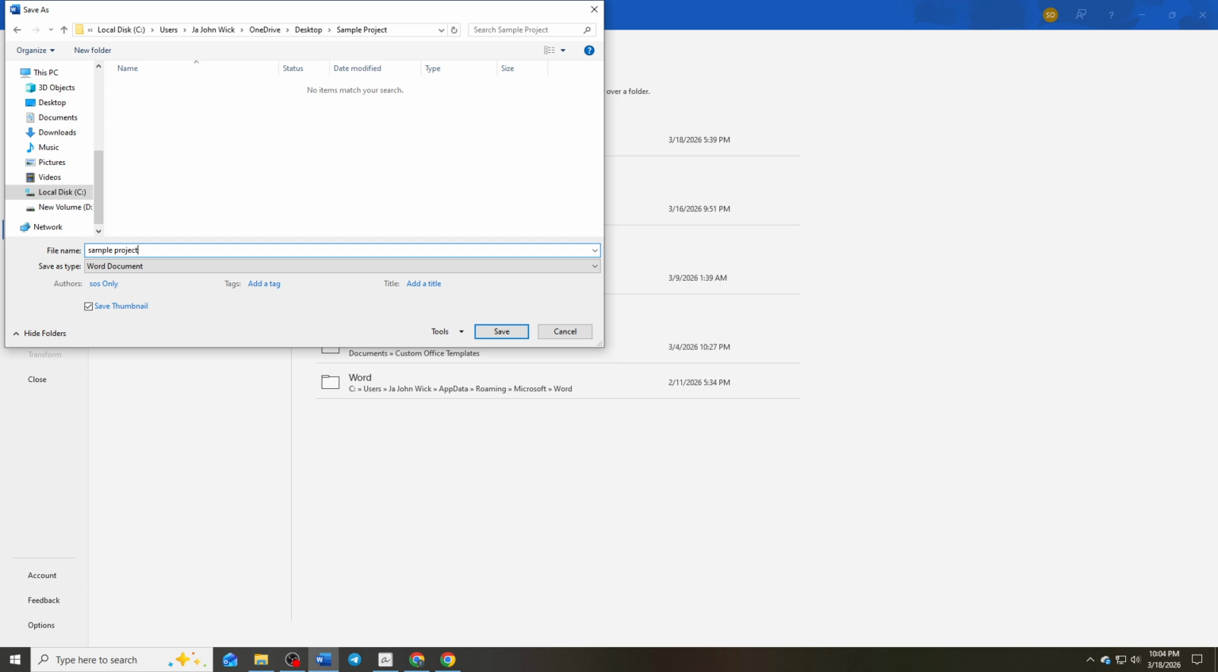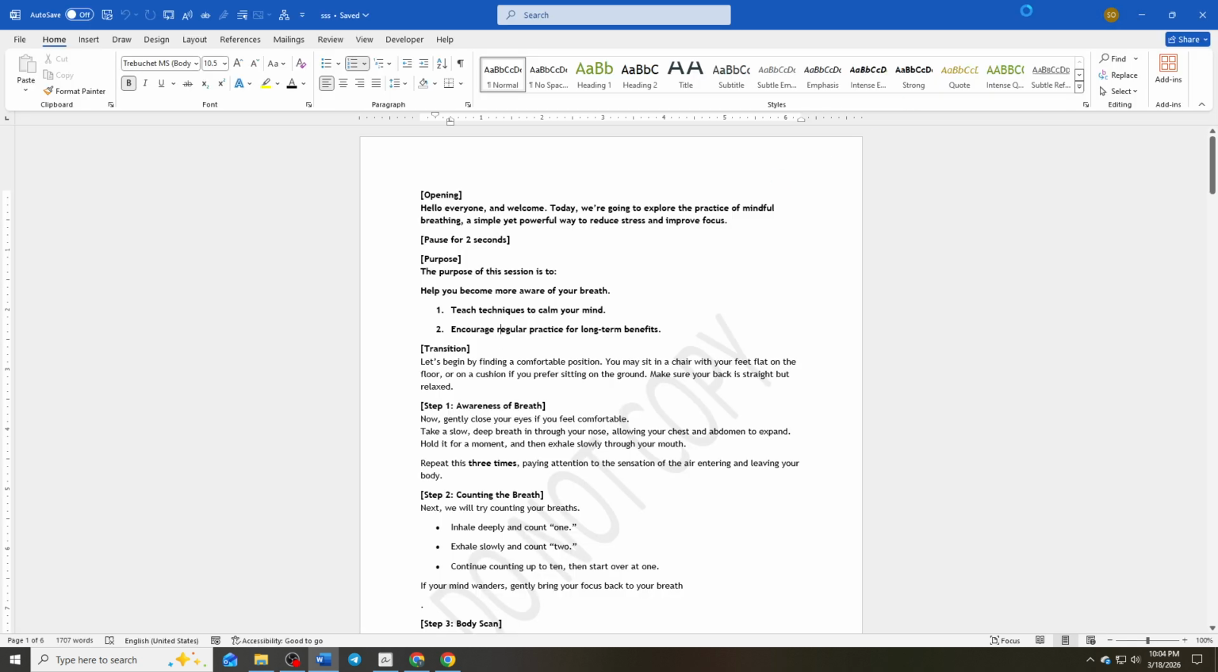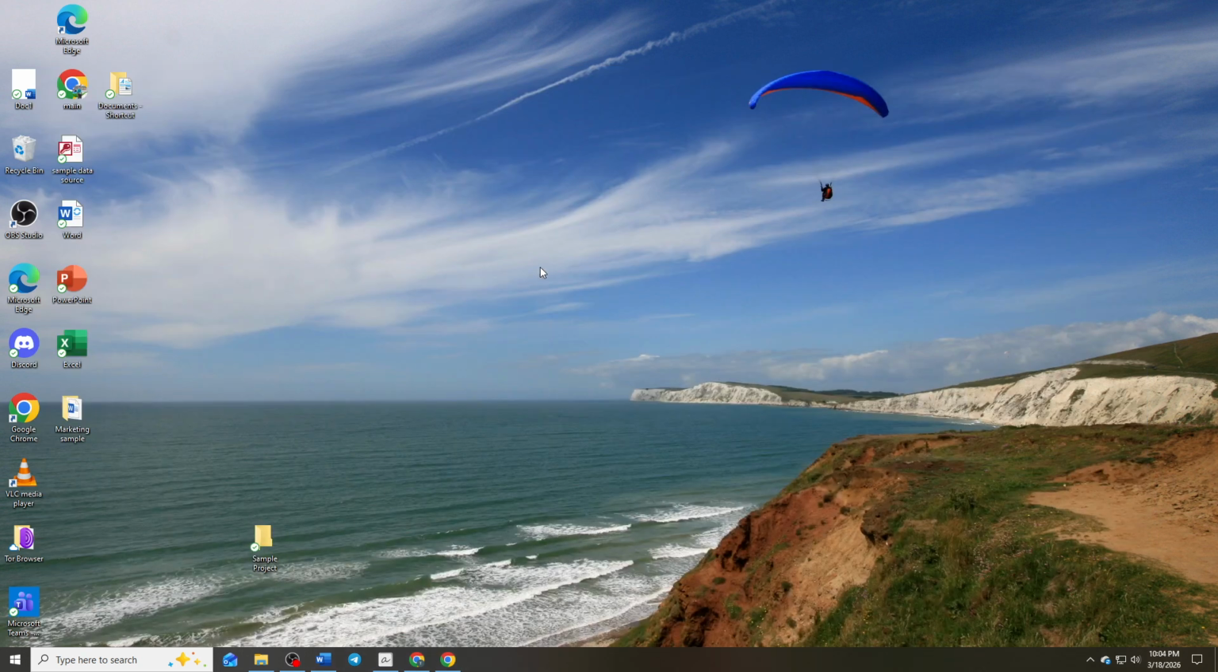If you already have existing Word documents, you can move them into your new folder. Simply locate the file, then click and drag it into the folder. You can also right-click the file, choose Cut, open the folder, and then right-click again and select Paste.